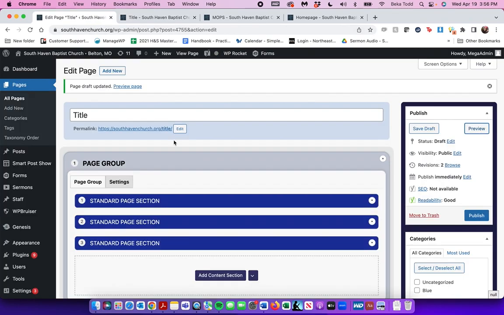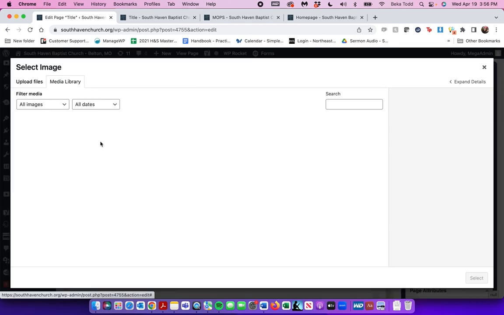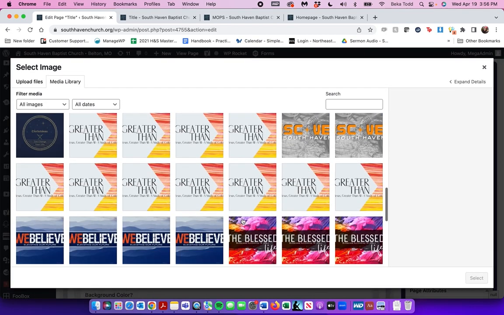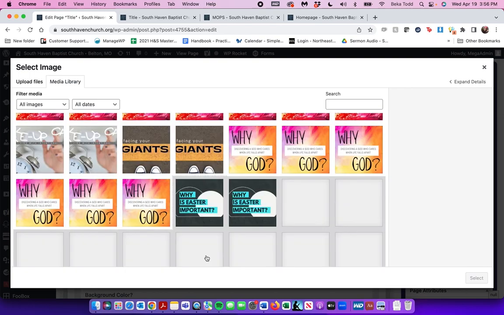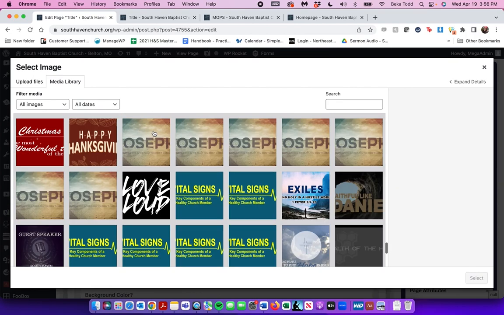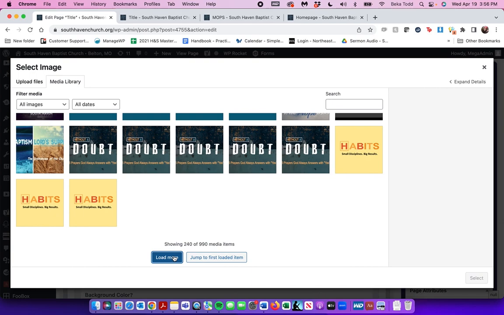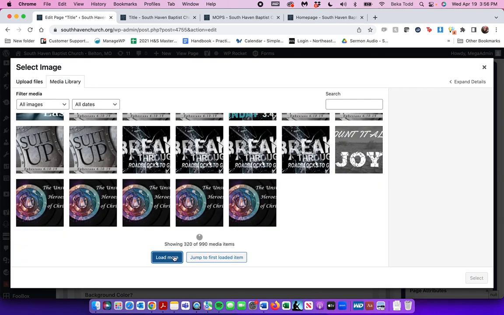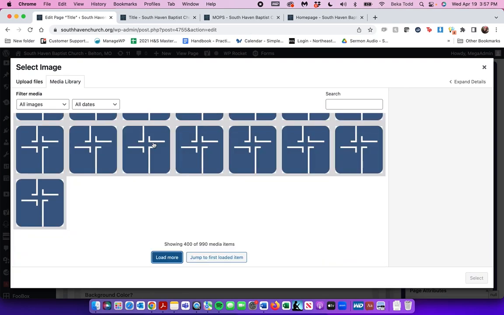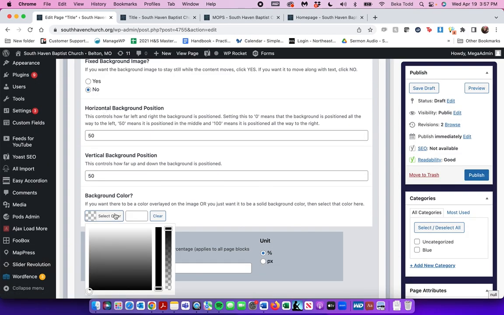And then let's say we wanted to add another section. And let's say we want to do a picture in the background. So we can add a background image. These are all the sermons, so I'm finding a hard time. I was going to get a nice picture to give an example, but they've all got text on them. Okay, let's see. Let's just pick this one. It's not going to look good, but we don't want to.